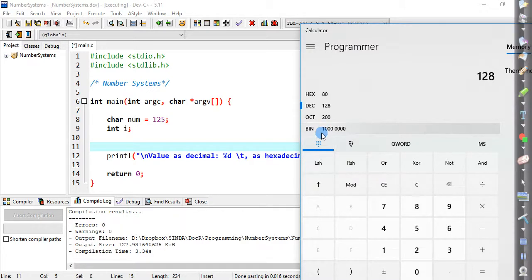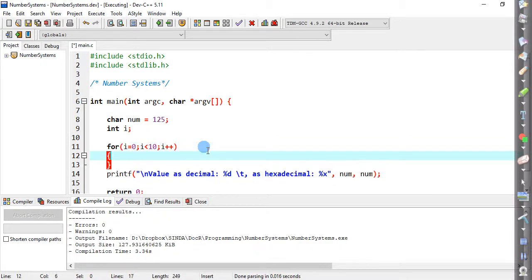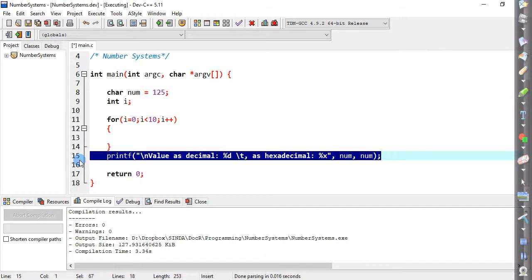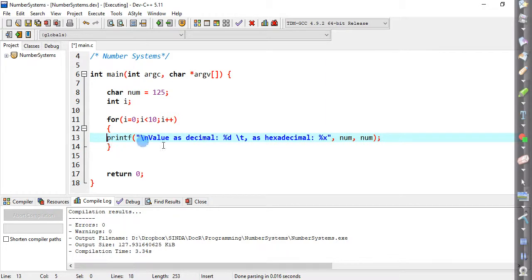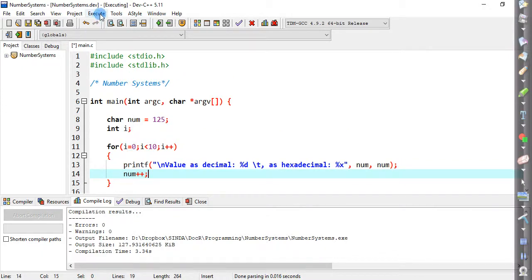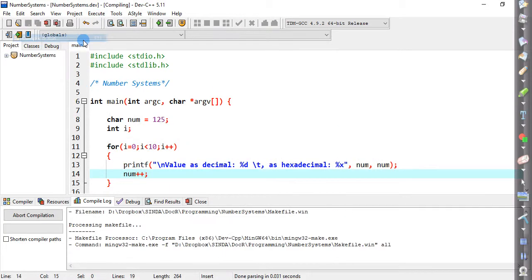So how is that represented in our code? Let's look at that. I'm going to create a simple loop here. Inside this loop, I'm going to run it for 10 times, and each time I'm going to print out the decimal and hexadecimal, followed by incrementing the value of num. Let me close this first, and compile and run again.